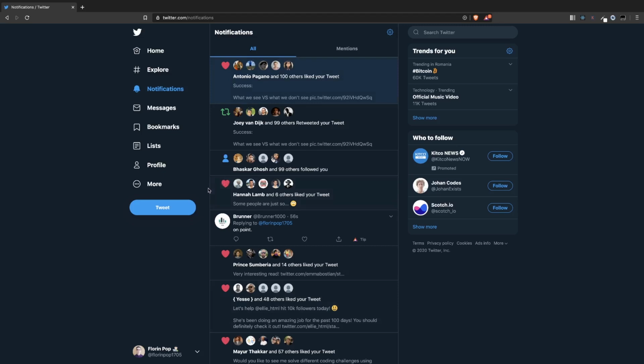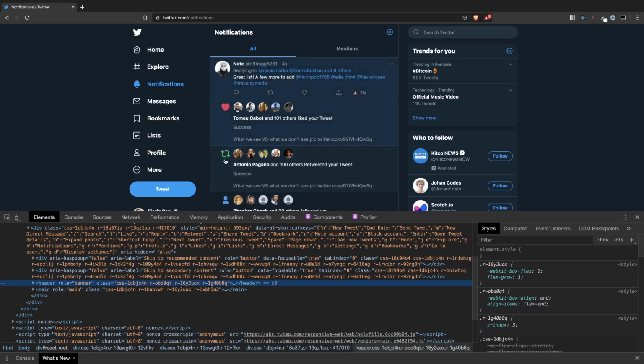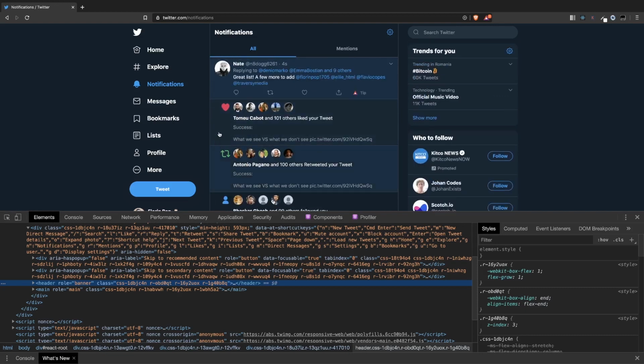all the likes notifications. All right, so first thing, let's inspect the code. We want to see what's the difference when you have a like and when it's a retweet. And as you can see here, we can get the like, see this heart icon, and I think we can use this. So we're going to target this heart and then pretty much remove its parent from the DOM, or at least hide it, okay?